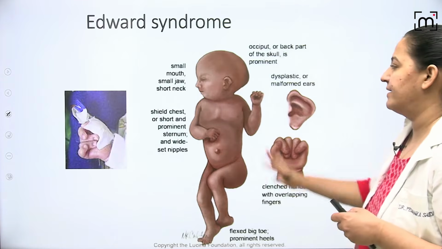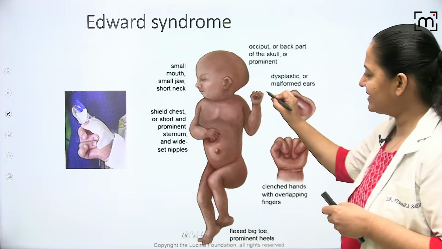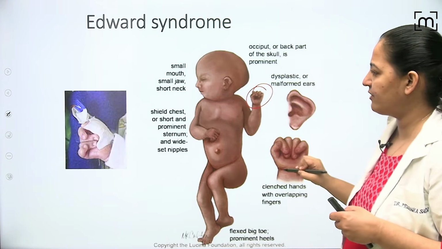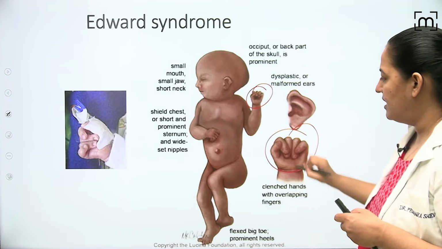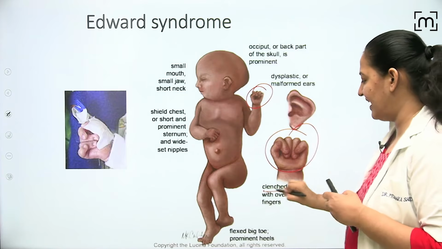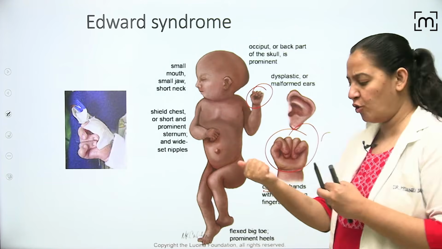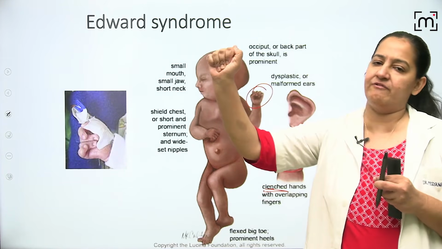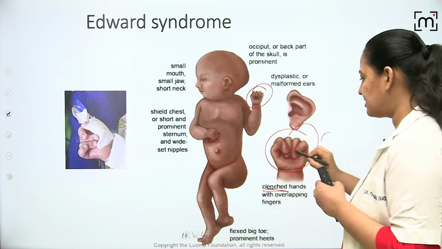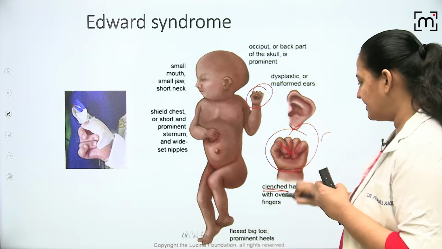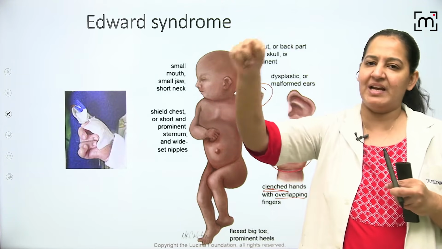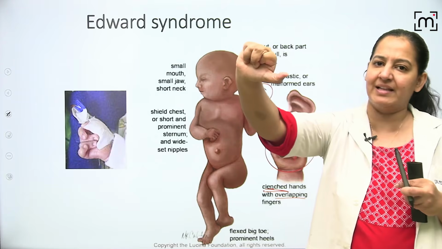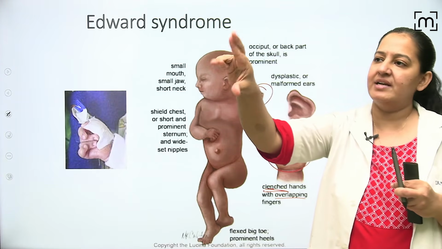So this child is like this. If you concentrate on the fist of the child, the fist is clenched. You cannot open it. If you try to open it, the child is not opening it. Again, it will be a clenched fist. In the clenched fist, see the fingers. The fingers are overlapping with each other. So it will be something like this. Can you see? You cannot open the fist and it is clenched like this.